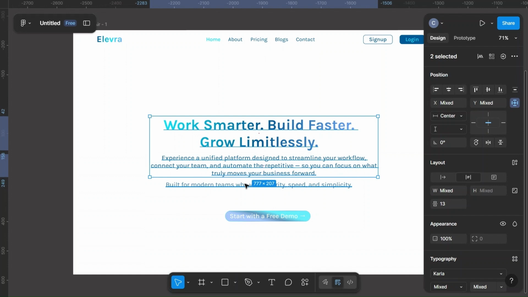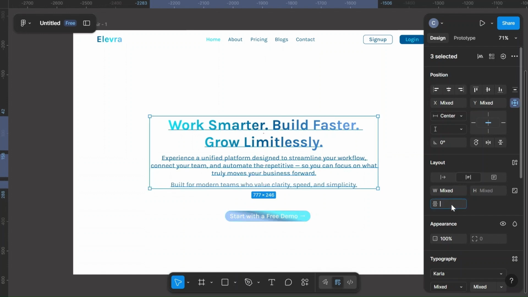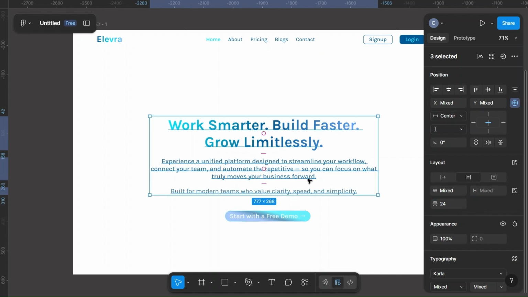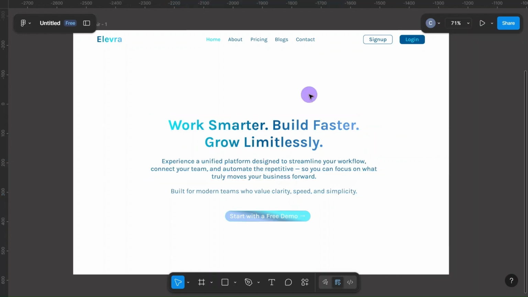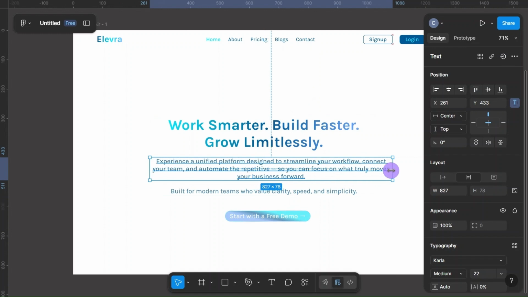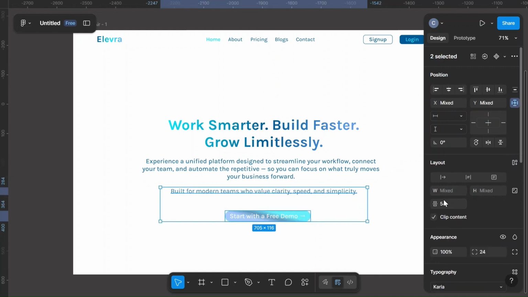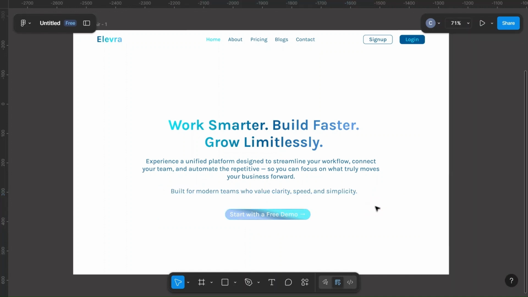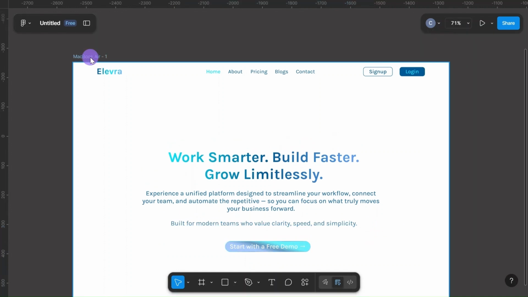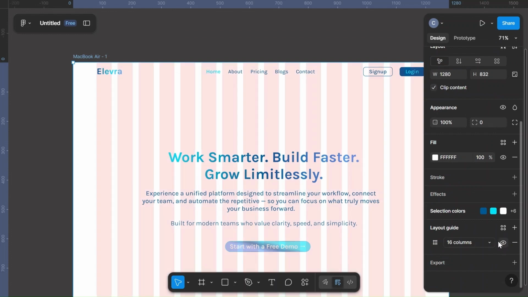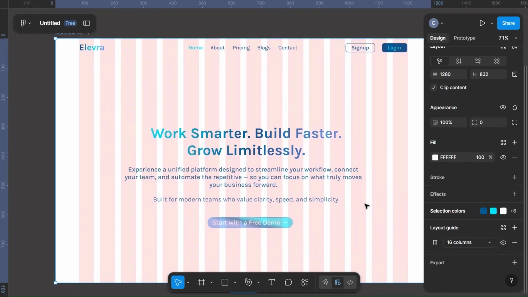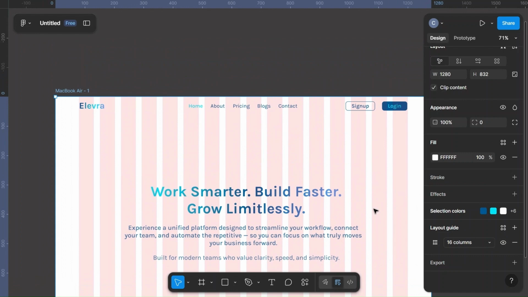Again, to select all these three, center and 24. Okay, I'm selecting this and this text and 48. Okay, right. Now if we see, everything is in line with the style of the grid, the center, right? We can add some shapes in here, right?